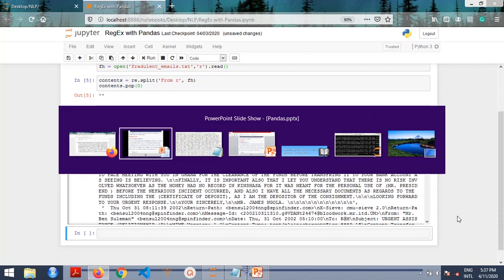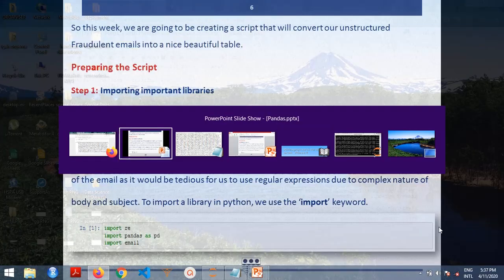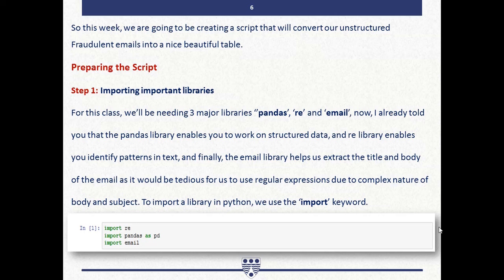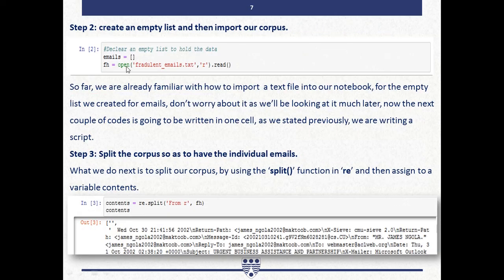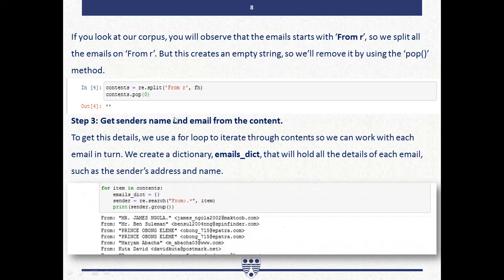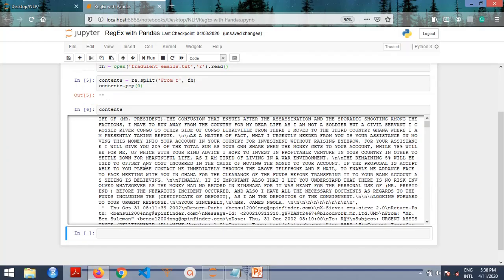Okay, so we've seen how to read our corpus, which is the second step. We saw how to split, which is the third step. Now the third step, we are going to see how to get the sender's name and email from the contents. Okay, so let's go back to our slide.